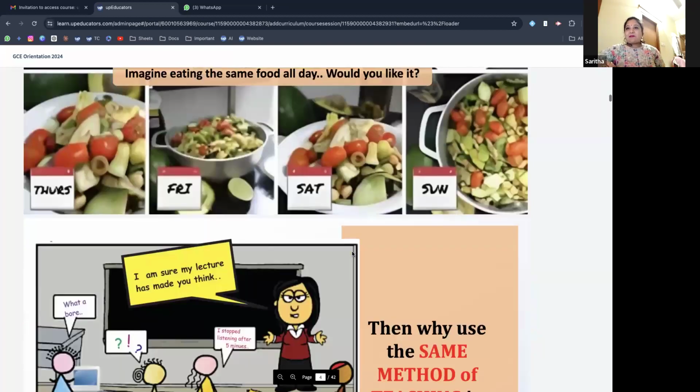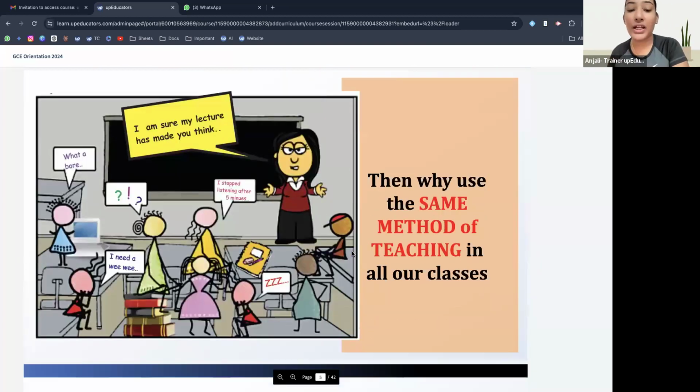But then why do we use the same method of teaching in our classes? Because imagine from a student's point of view how boring it will be for them if it's the same method of teaching we are following in our classrooms. We are not innovating at all. We are not being creative. We are not helping their minds to grow. We are just following the same repetitive process. I think most of the schools just follow the same type of teaching-learning process: the teacher will come, read the chapter, give notes, and go. So this process has to change.